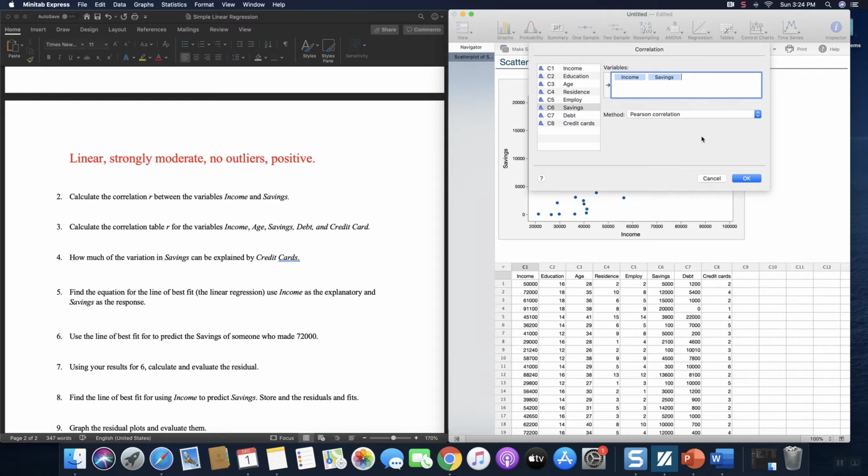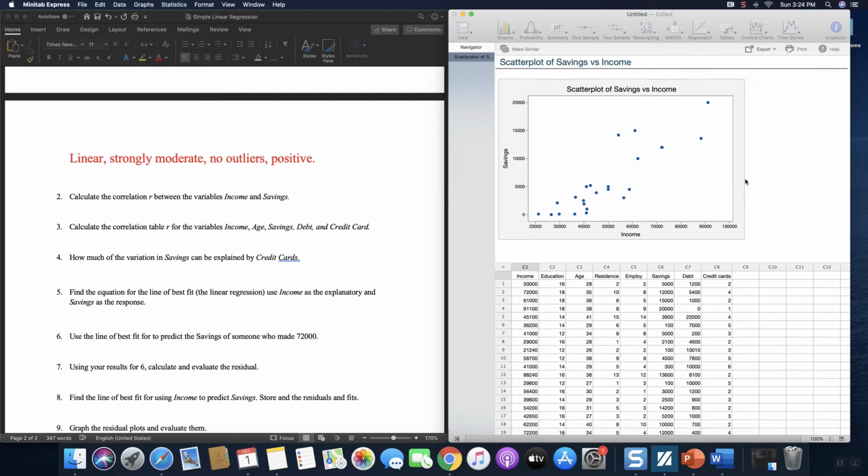A couple things to note about this: you notice I put in income then savings. Order doesn't matter at all here. I mentioned this in the video. Since it's just measuring the strength of the relationship, it doesn't matter to correlation who's X and who's Y. It will matter when you're doing linear regression, but for correlation, it's just trying to say, are these related or not? Let's go ahead and do that.